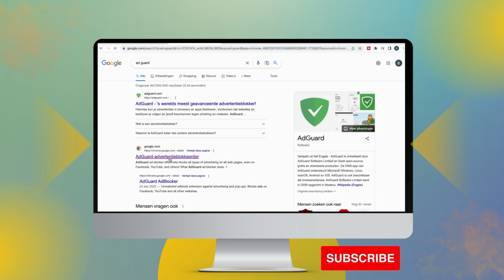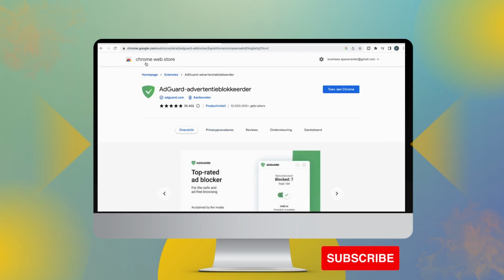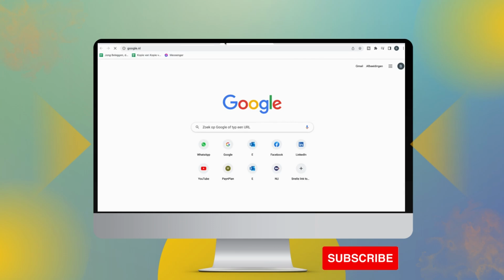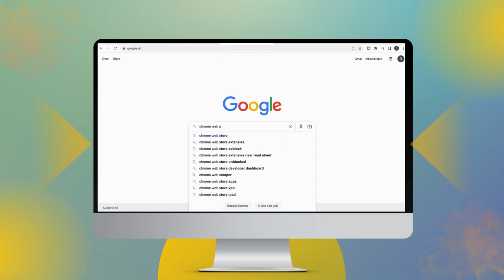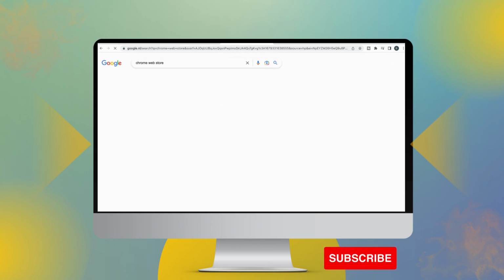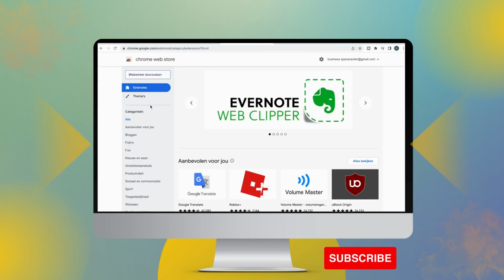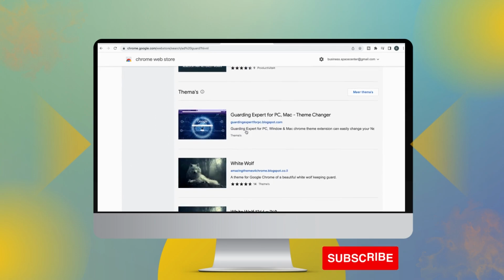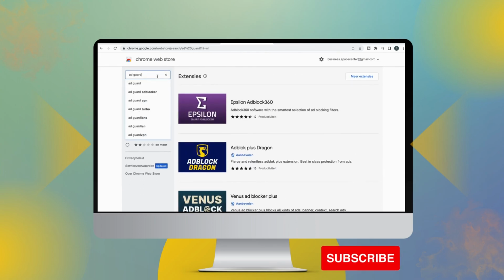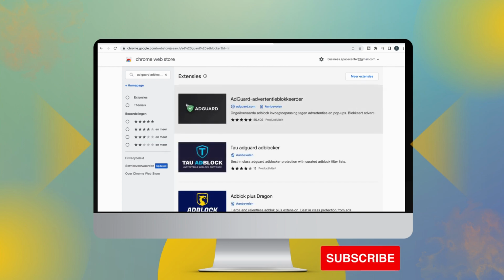So what you need to do is you click on the AdCard. So you go to your Chrome Web Store first of all, and then you're gonna search for AdCard, click on it, ad blocker, and then you can see this is the one we need. So maybe you need to type in AdCard or maybe AdCard ad blocker.